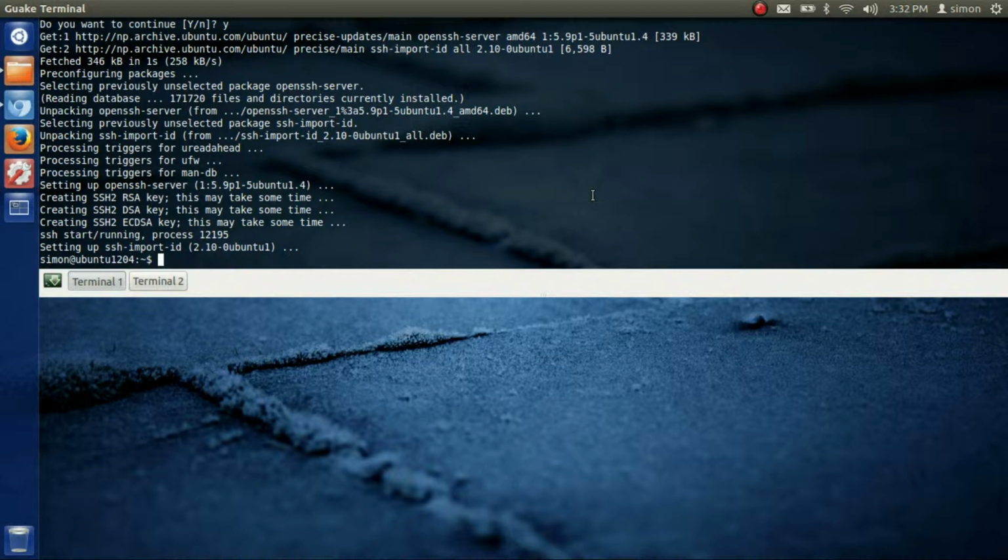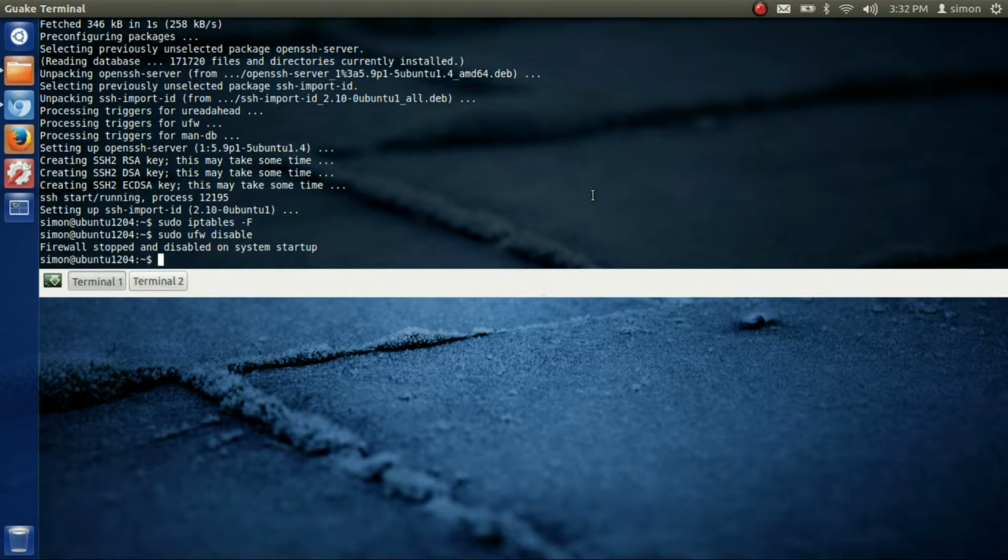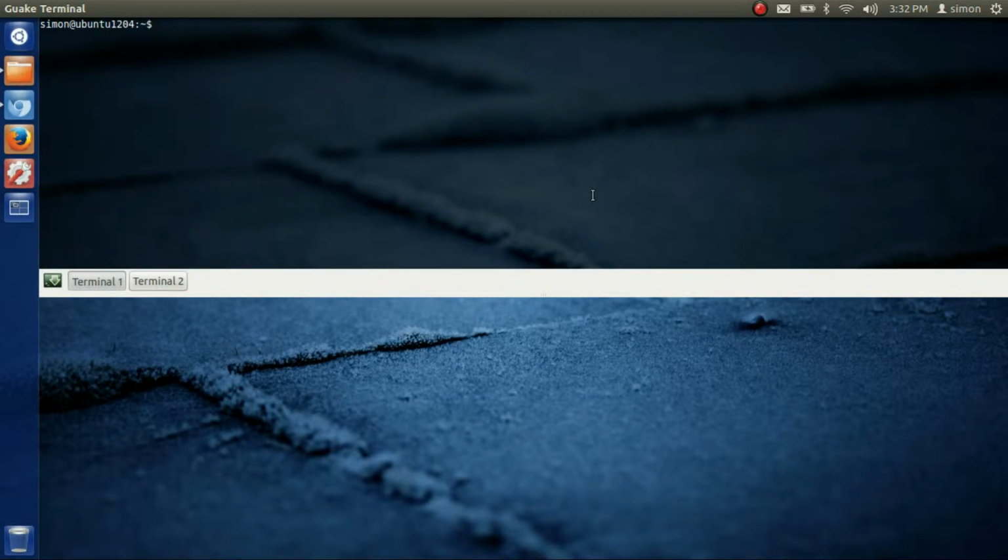Now to run BigSQL, we have to disable the local firewall. So first just type sudo iptables, and then type sudo ufw disable. This will disable the firewall and start up. And now set the host name.